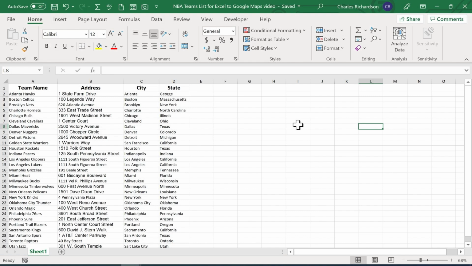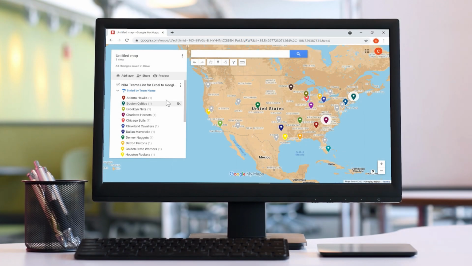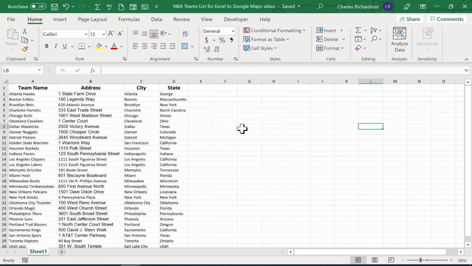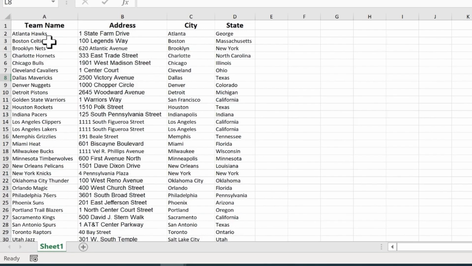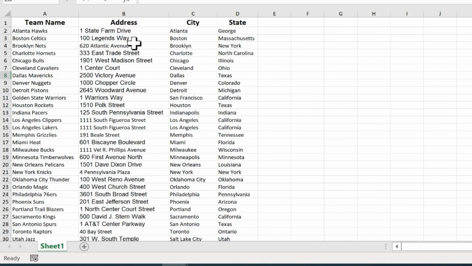In this video, I will show you how to convert Excel data into a Google map. It's easier than you might think. So let's take a look at this spreadsheet. We have here a list of NBA basketball teams and where their arenas are located.